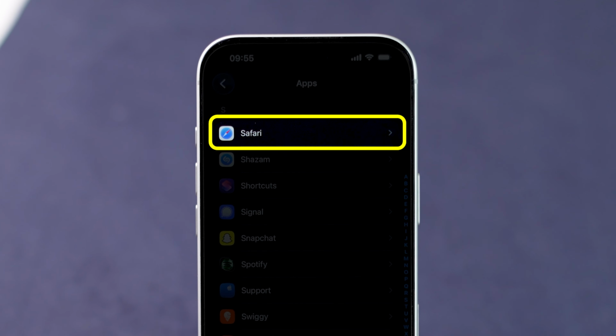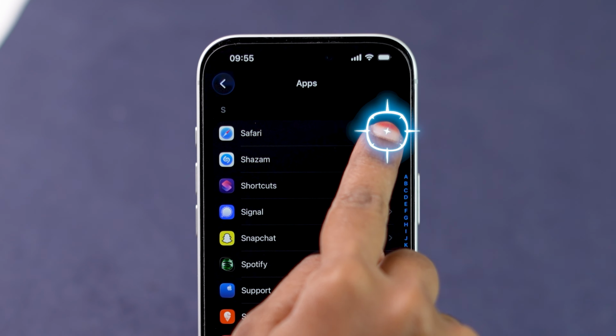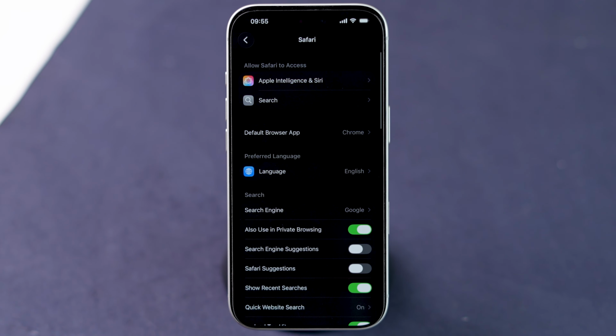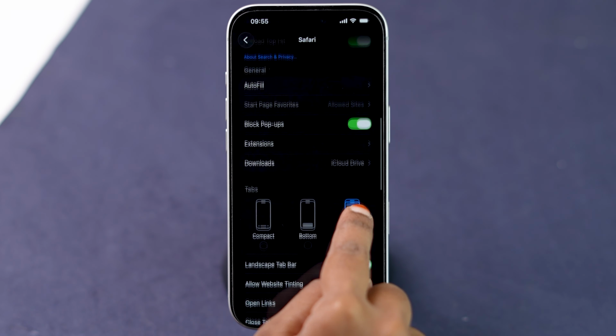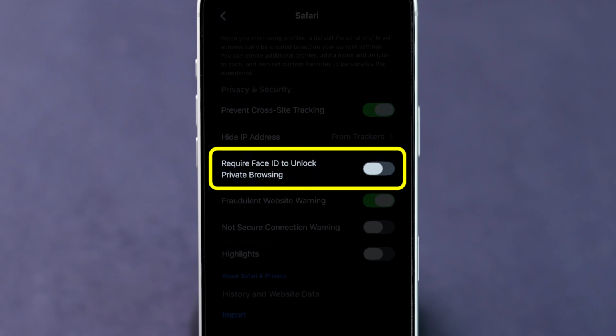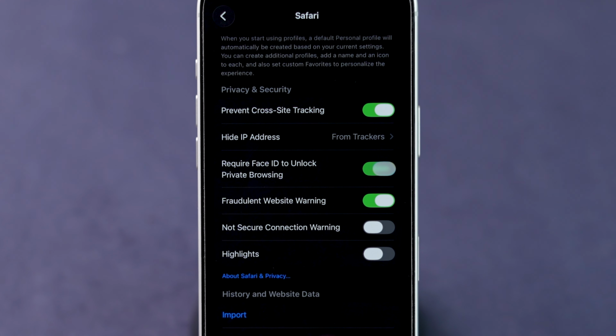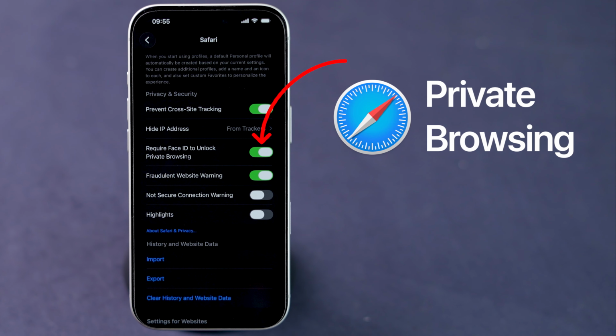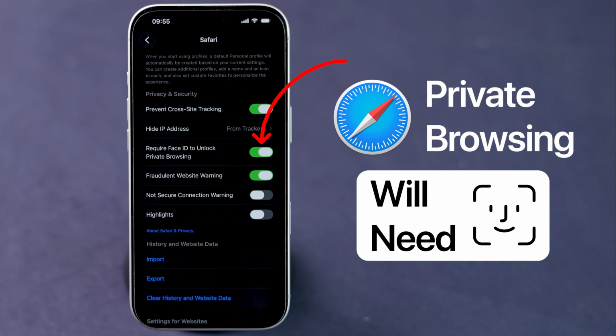Here, tap on Safari at the top. In the Safari settings, scroll down until you find the Privacy and Security section. Look for the option called Require Face ID to unlock private browsing, and toggle the switch to turn it on. Once enabled, Safari private browsing tabs will now require your Face ID before you can access it.